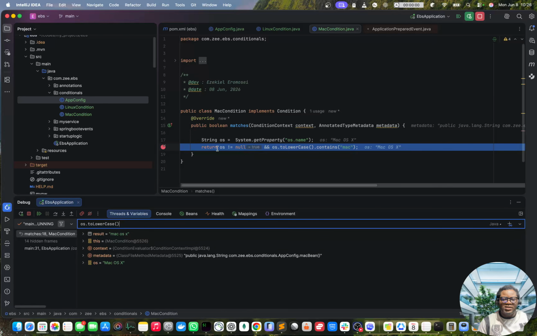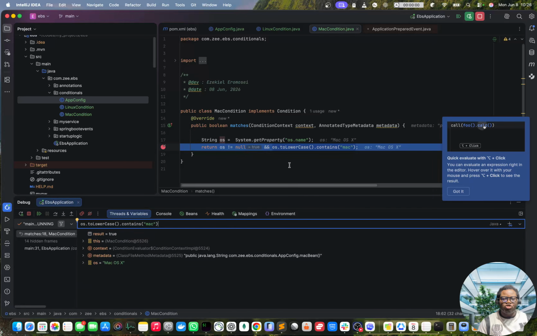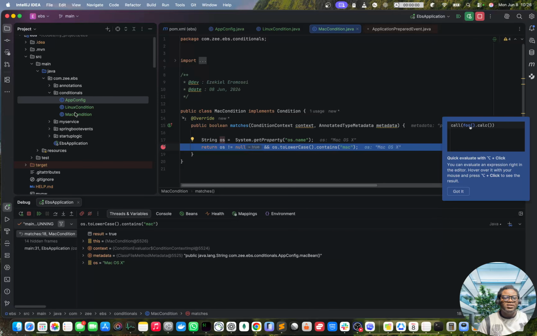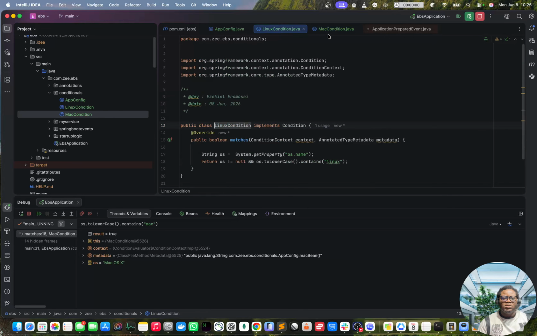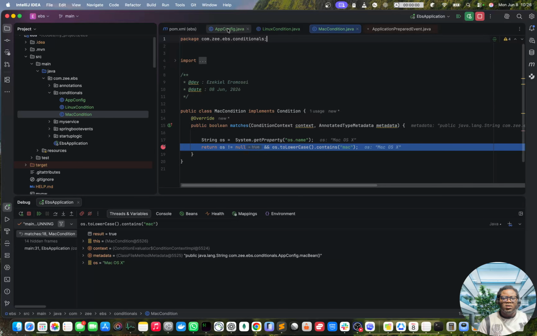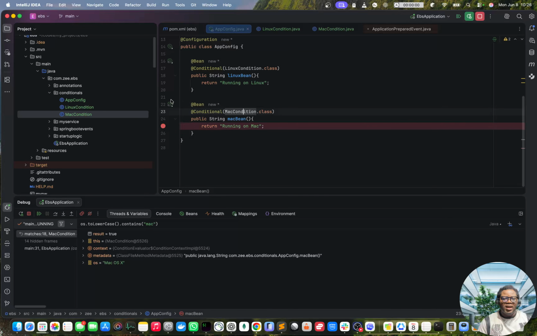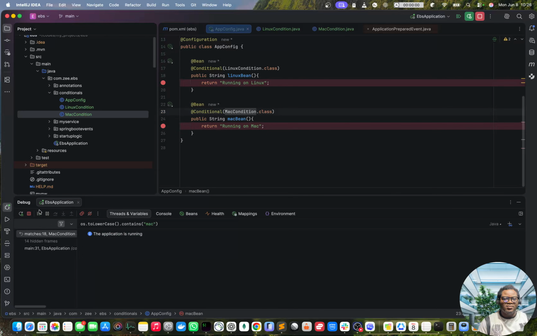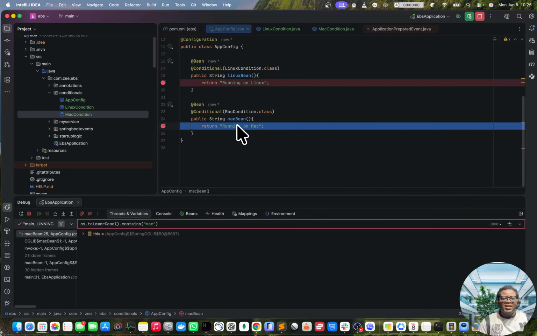Okay, so let's check our condition again. This is lowercase and this contains. So let's evaluate this. Is this correct? So this returns true. All right, so let's see why it is not printing. Let's go back into our Mac condition. This is Linux, this is the Mac condition. Let's go to the app and see if it gets in here. All right, so you can see it gets in here.